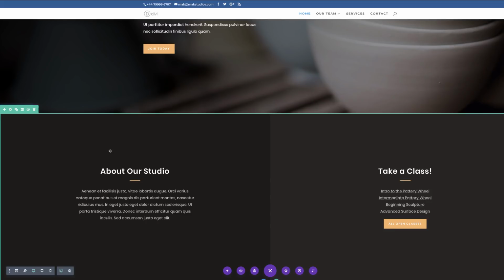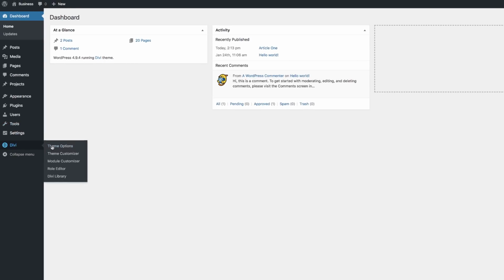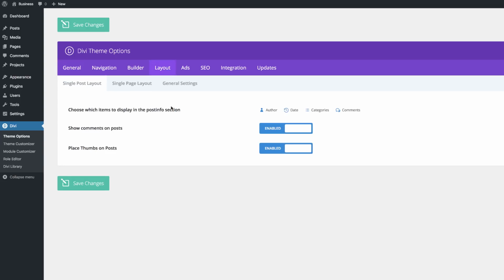Okay, so moving on to number 24, choose what meta info to display on your blog posts. What we need to do is come over here to Divi, click on Theme Options, Layout. These are the items that we can change. Right now we can see the author is enabled.